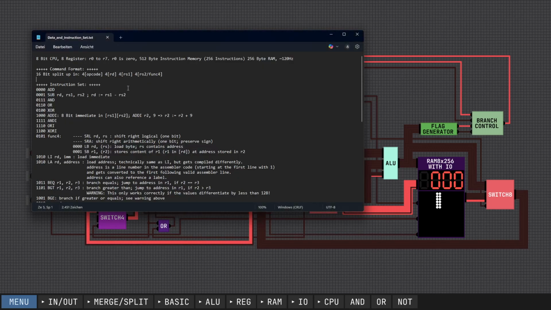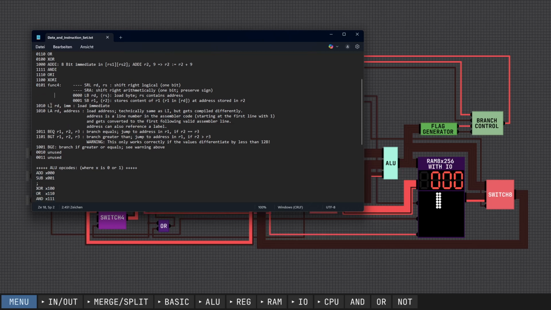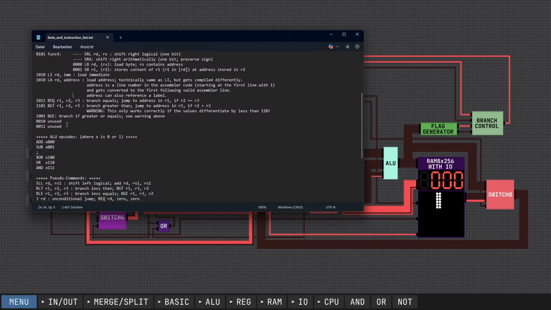Then it uses a custom 16-bit instruction set that I designed. It has some basic instructions like addition, subtraction, some logical stuff, some commands for immediate instructions, some instructions to access the RAM, some other helper instructions, and some branch instructions.